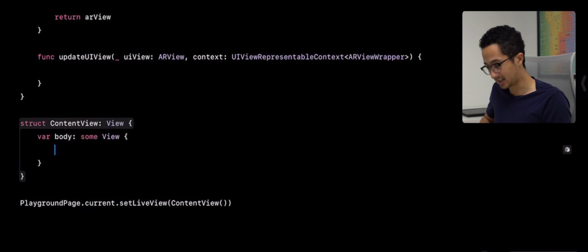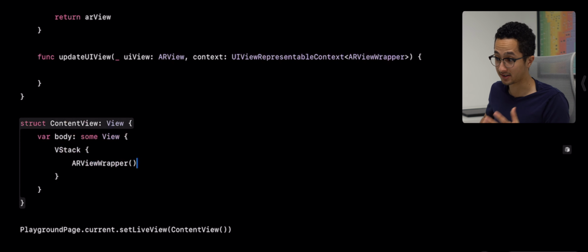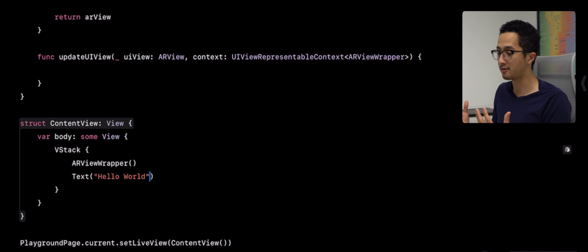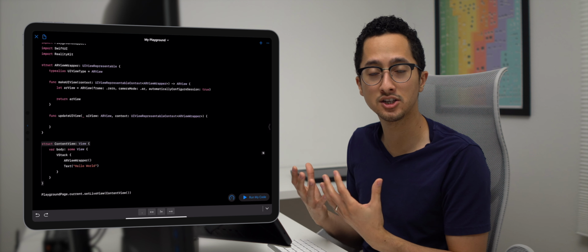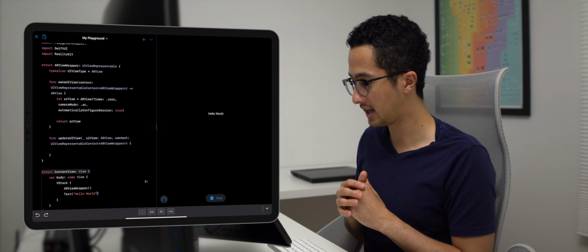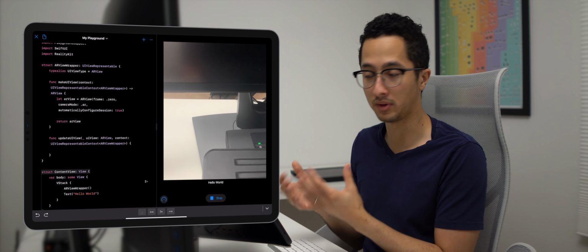So what we're gonna do in this case, we're gonna create a VStack, and we are going to then create an instance of our ARView wrapper, which now is a SwiftUI view, and we're gonna restore our text view that said hello world. Okay, so that's what we have. Now make sure that you test your code often, because if there's any issues, you want to spot those quickly. And so we're gonna run our code, and now you can see the camera and hello world below that.